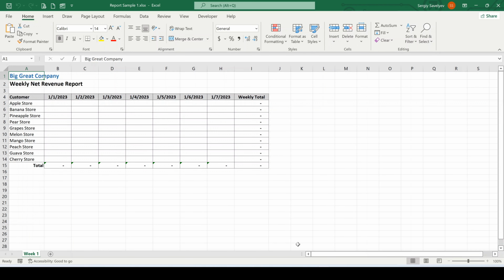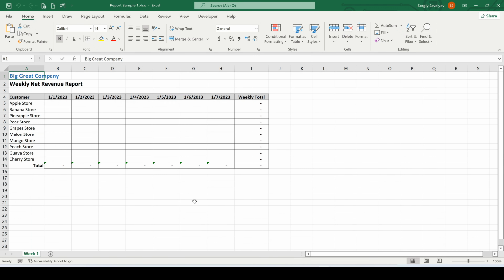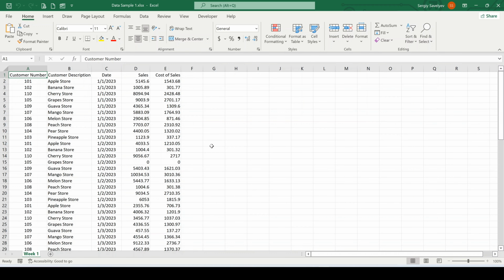Let's say the report looks something like this. And as you can see, if I open the VBA editor, currently there are no VBA modules saved in this file. So the data looks something like this. So we have a list of customers and the dates, and the goal is to populate the net sales inside this range. Let's have a look at the data file. So we have customer number, description, the date, the sales, and the cost of sales.